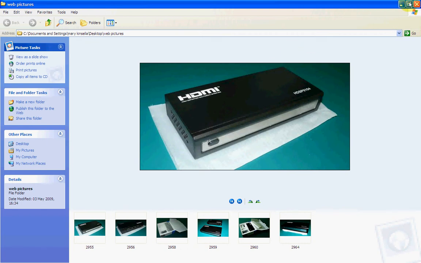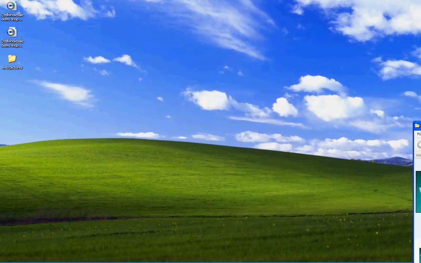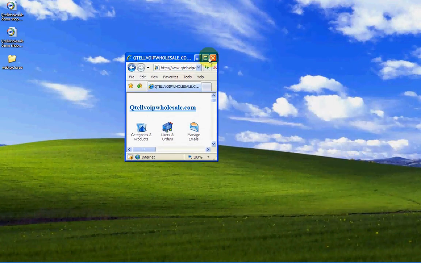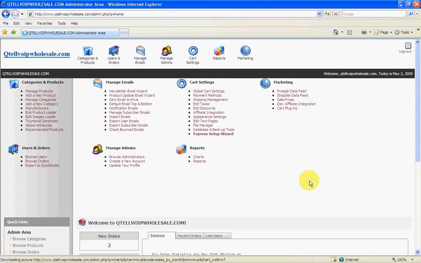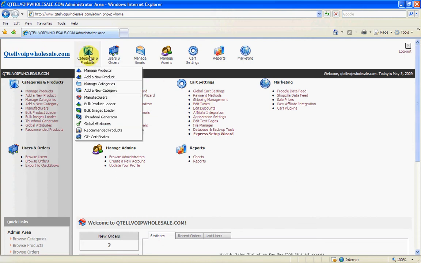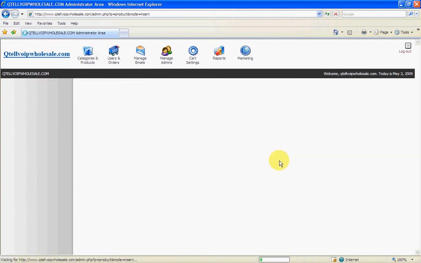This is where it gets quite difficult, so you just need to pay attention now. First of all, you want to go up to categories, categories and products, and it says here add a new product, second one down. So just click on that little button there. Just wait for the page to load. Now here we go. Here's the product information that you'll be adding in.